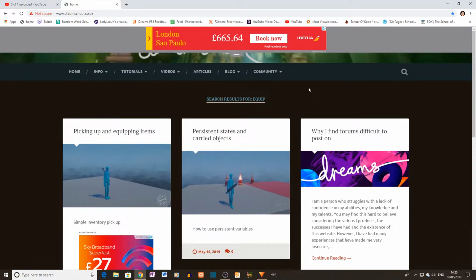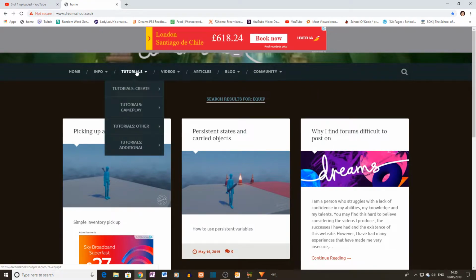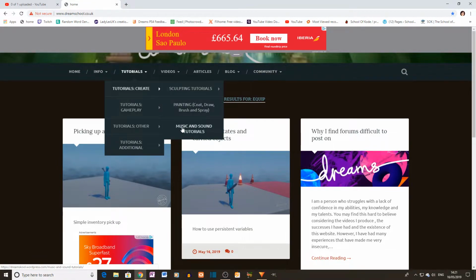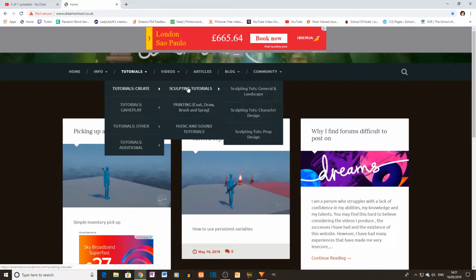So you can search for a particular word, or we can go to particular sections. I've got the tutorials all separated up, and I'm going to be separating these up more and more as more tutorials come in so that the pages don't get too full. So we've got create, gameplay, other, and additional. We'll start with create, and I've divided that into sculpting, painting, and music and sound. Sculpting is also divided into general landscape, character design, and prop design.